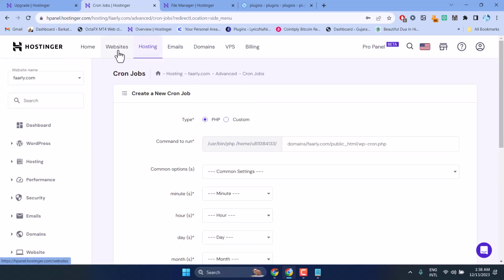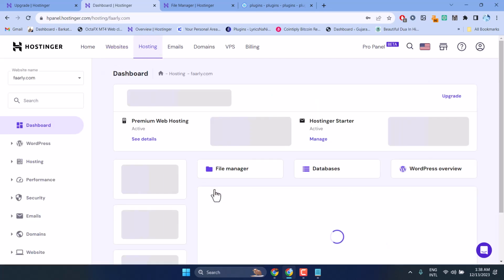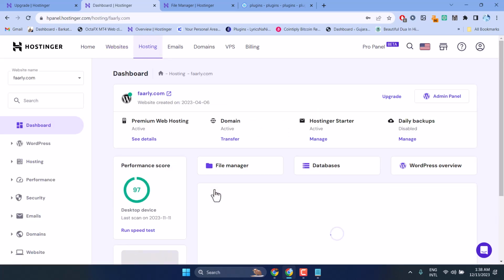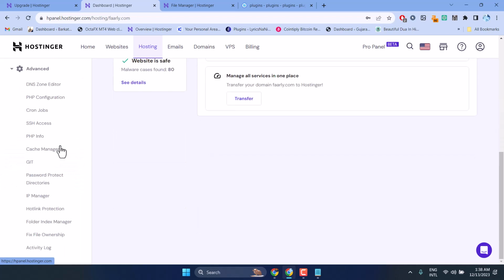Then click on websites and click on manage. Now scroll down in this left side panel, advanced, and click on Cron Jobs.